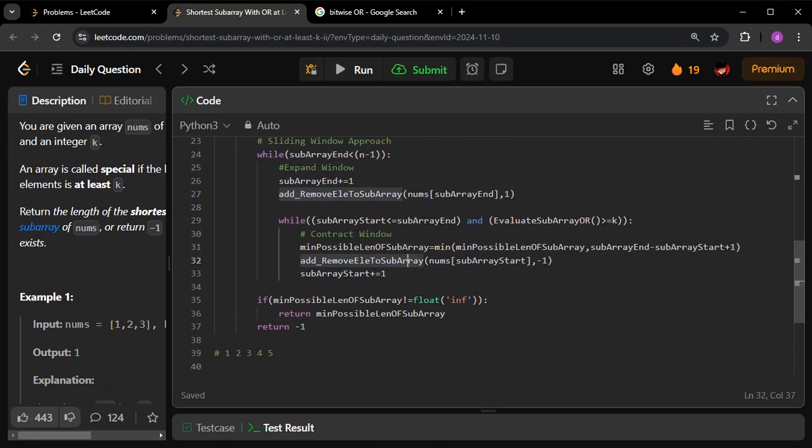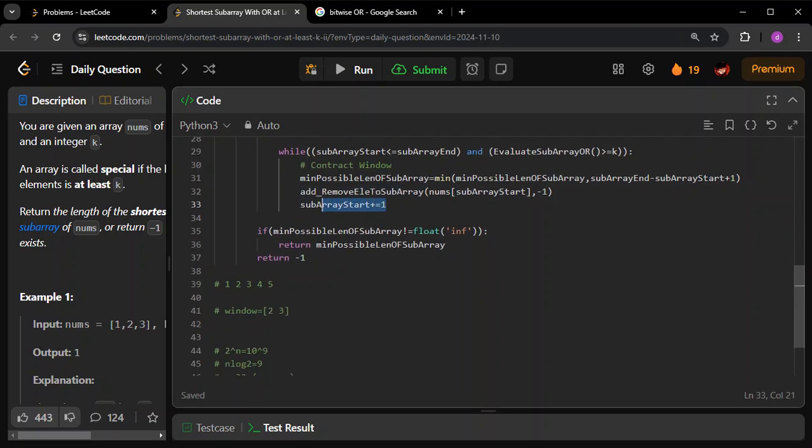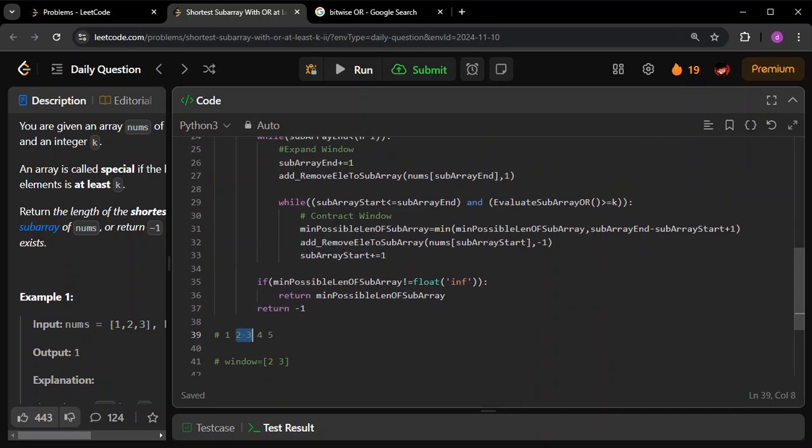Next, since that element is now removed, I will be doing subarray start plus equal to 1. That is, I am moving the window. Previously it was 1 2 3, now it will be 2 and 3. That is now moved. Since it is inside a while loop, if this loop completes, it will again check these conditions. What is the condition? It will evaluate, after moving the start also, whether I'm still getting an OR result of greater than equal to k. If it is still true, and this condition is also true, then we will continue further.